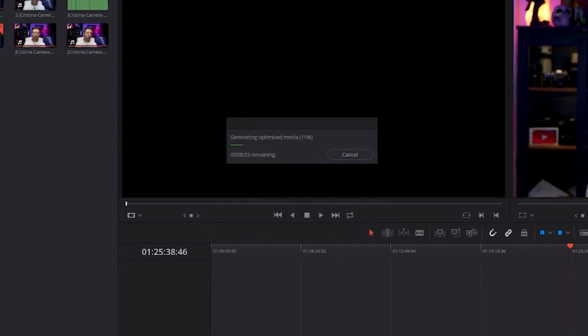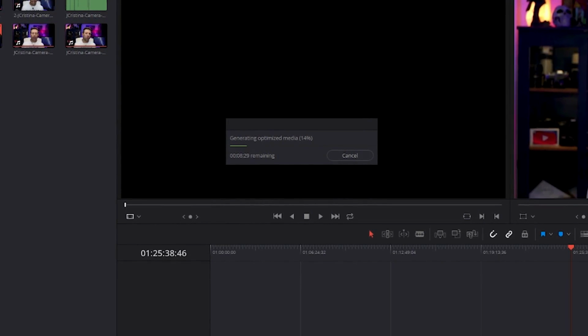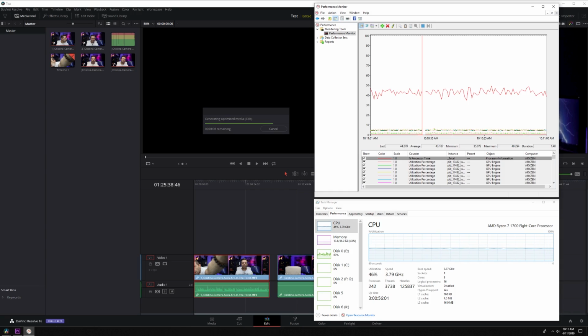It says currently about 9 minutes left. So while this only has probably about 2 minutes left, what I did was I opened up the performance monitor as well as the task manager again while this is generating the optimized media, just to see what is going on in the back end. And once again, we can see the CPU is being hit with about, let's call it, 45 to 50% utilization, whereas the GPU is sitting at about 8%, maybe even 5%. Really, really low utilization on the GPU.